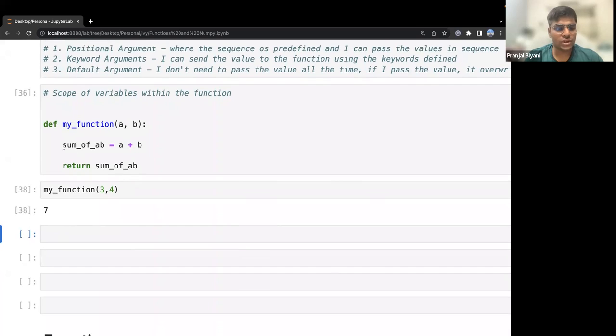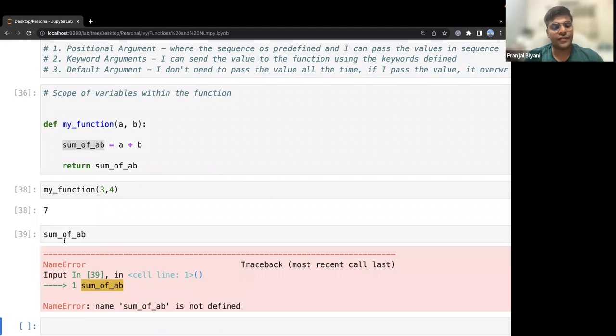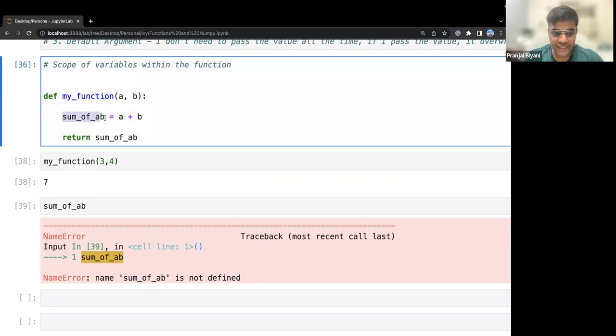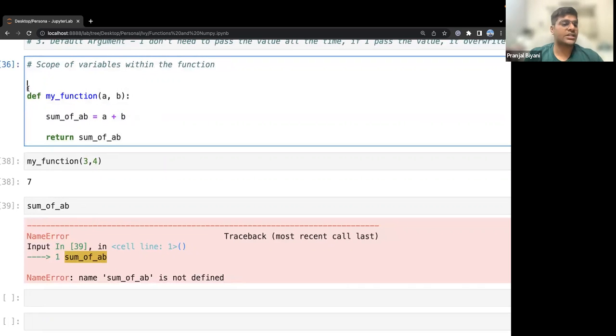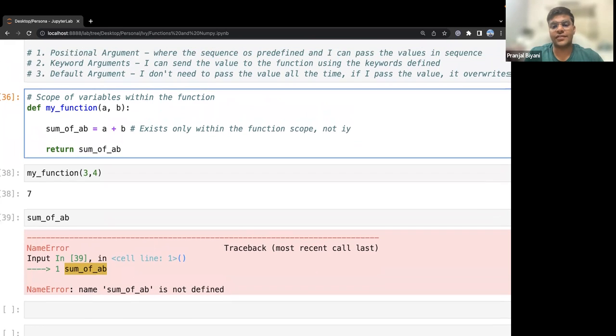Now this variable, sum_of_ab, when I try to find the value here, it says NameError: name sum_of_ab is not defined. But here I have actually defined sum_of_ab, and it is the sum of a and b. Right? This is what is concerned with the scope of a variable or scope of an identifier. The sum_of_ab exists only within the function scope, not outside the function.